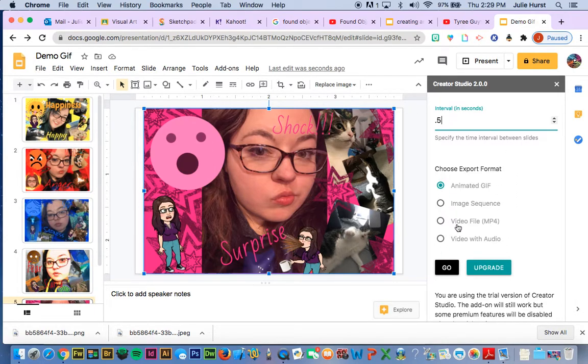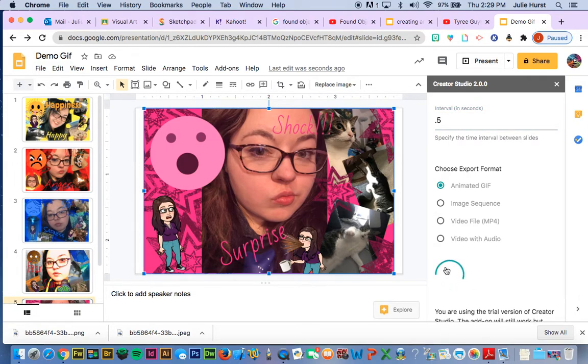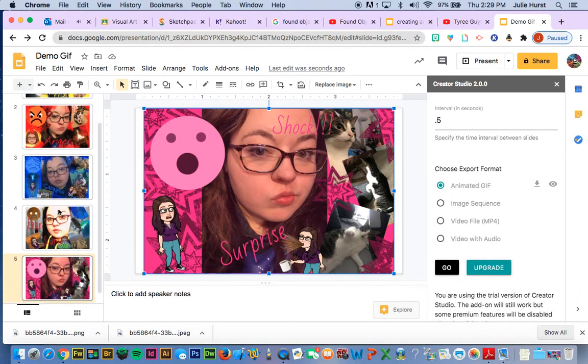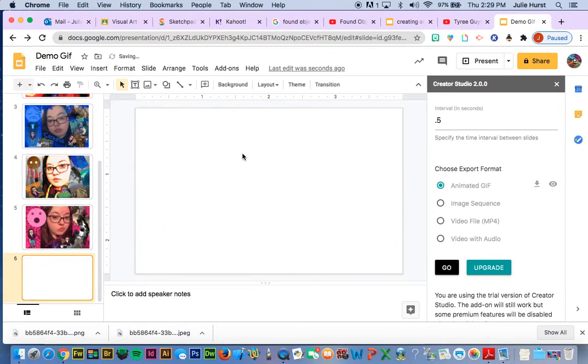Once I have everything selected, I go to Choose Export Format, and I'm looking for Animated GIF. Once I have that, I'm just going to click Go. And it's going to create my GIF image. When it's finished, it's going to say Render Complete. And now I'm gonna open a new slide, and I'm gonna test that image.